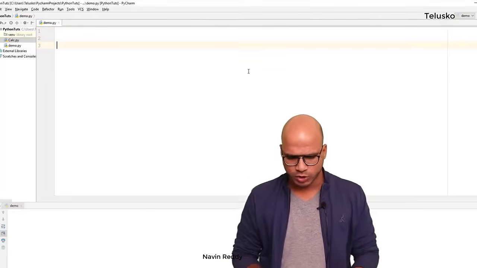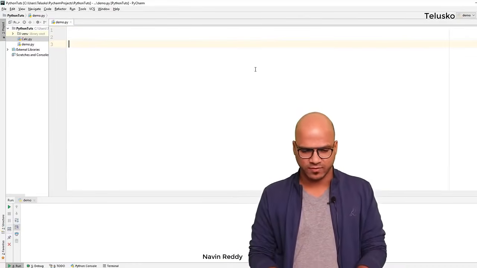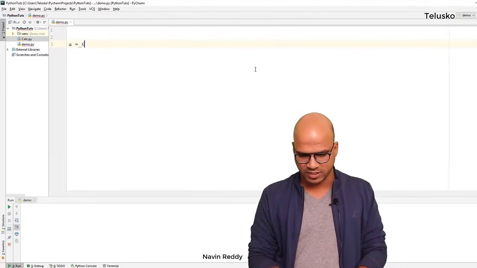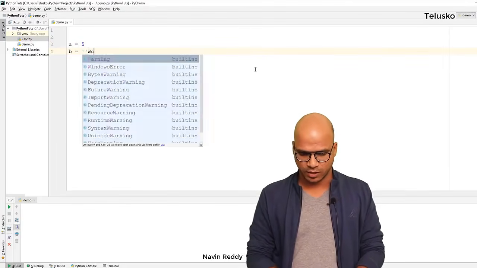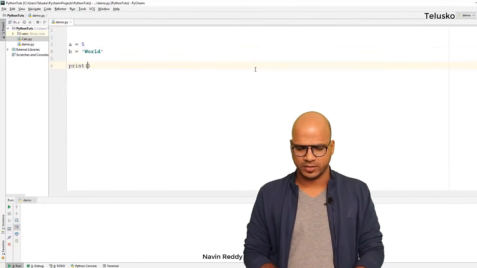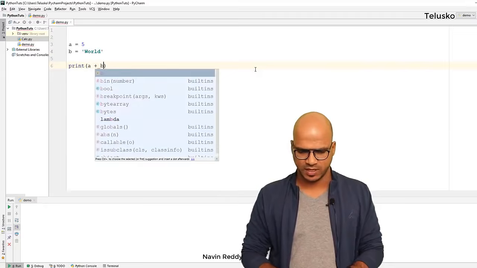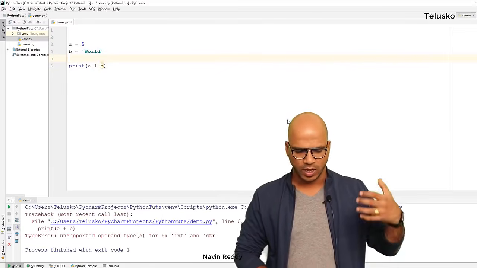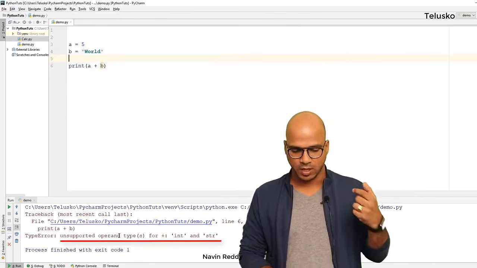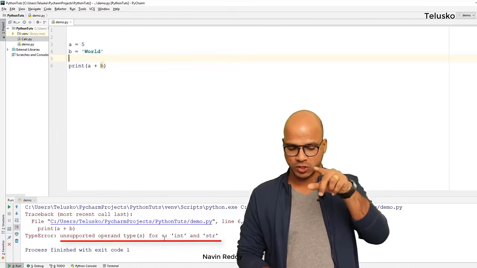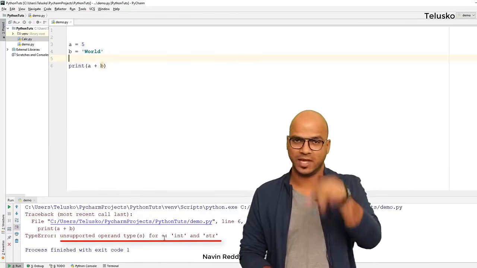But what if you have a number 5? Let's say we got A and A is 5, and then we got B and B is, let's say, world. Now can I print by saying A plus B? The moment you try to run this code, you can see we got an error. It says unsupported operand types for plus, so we cannot use int and string for plus.